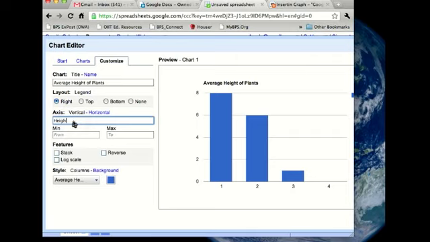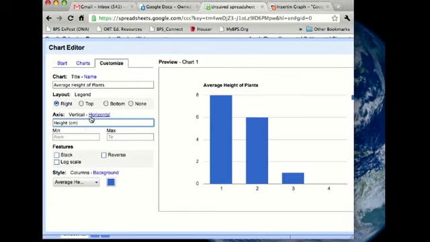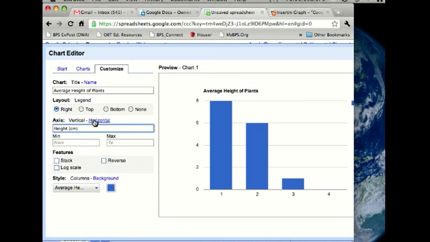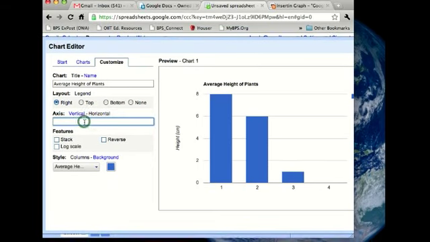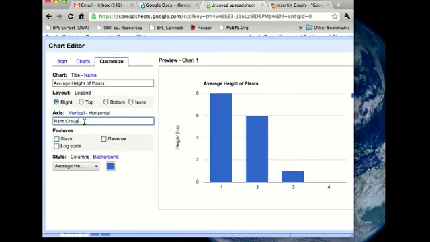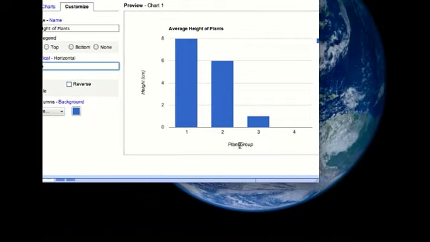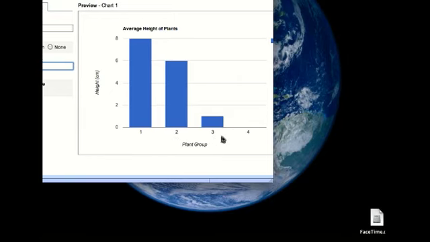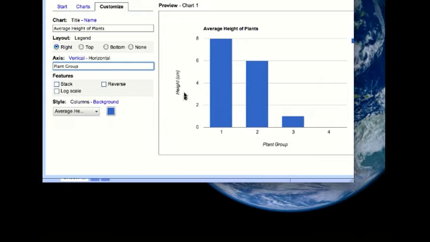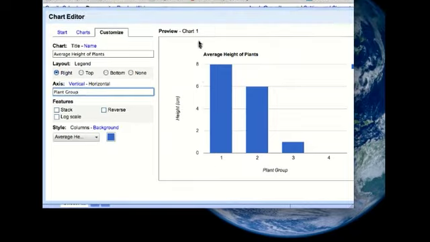So I'm going to label it height and in centimeters, in parentheses. And the horizontal, or the x-axis, is the plant group. So I click here where it says horizontal, and I type in plant group. That's going to be the label for that axis. And I hit return, and you can see that the x-axis is labeled plant group, and I have plant group 1, plant group 2, plant group 3, and plant group 4. And the y-axis is labeled height in centimeters, and I've got the heights up on the side.